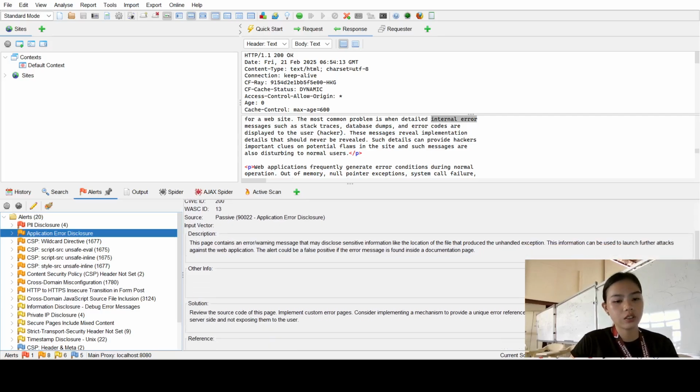So the solution is review the source code of this page. Implement custom error page. Consider implementing a mechanism to provide a unique error reference or identifier to the client while logging the details on the server side and not exposing them to the users.